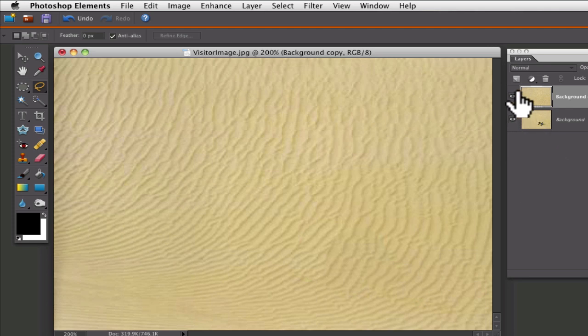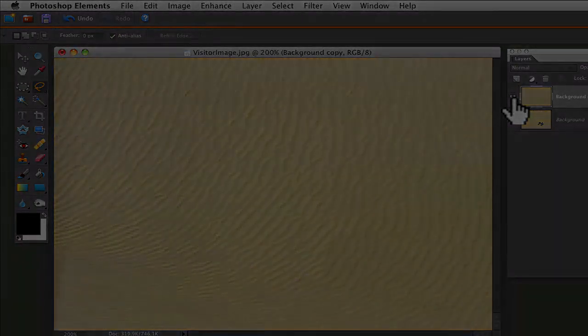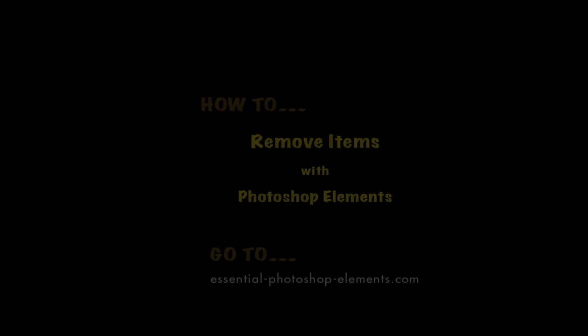And I think that looks pretty good, so let's take a look at our before and after. So there's a quick and easy way to replace one part of your photo with another.